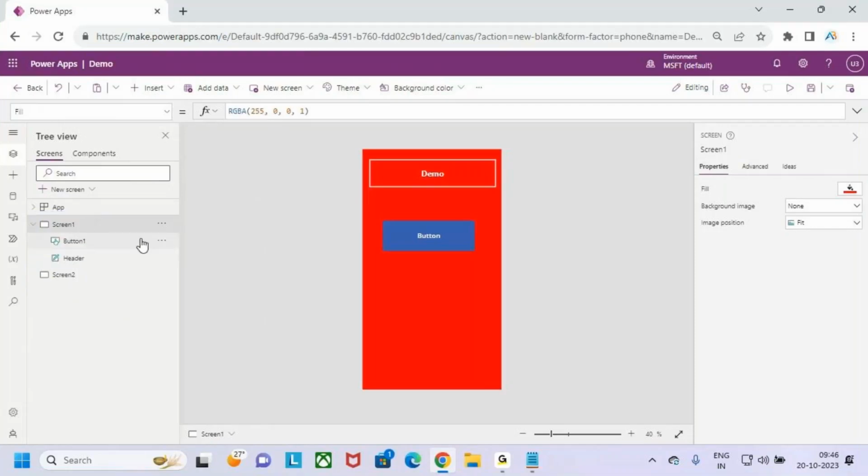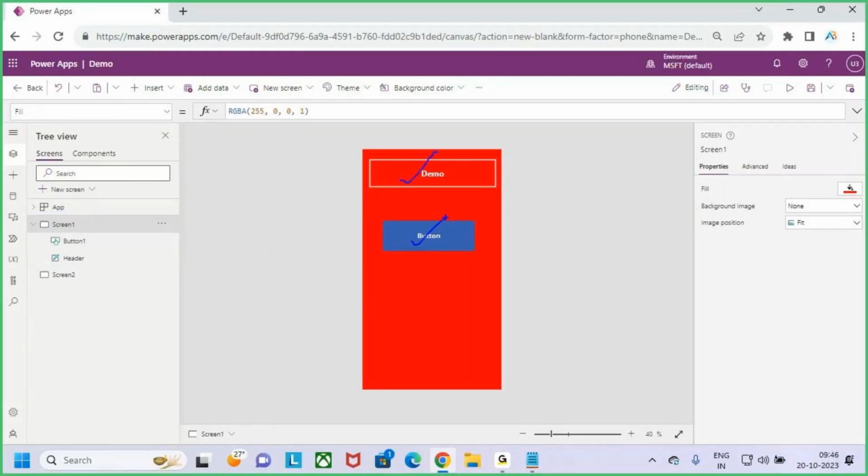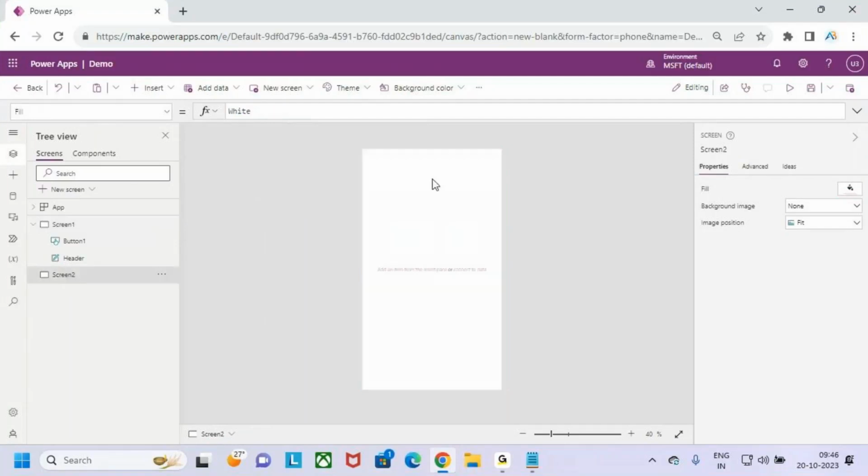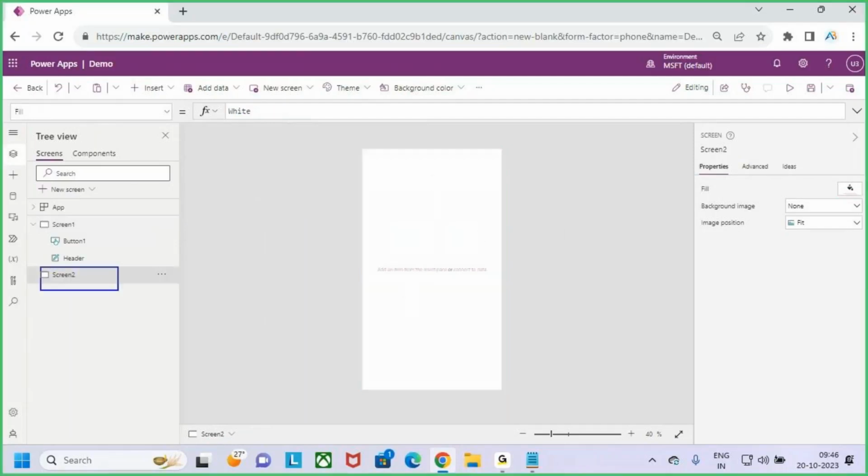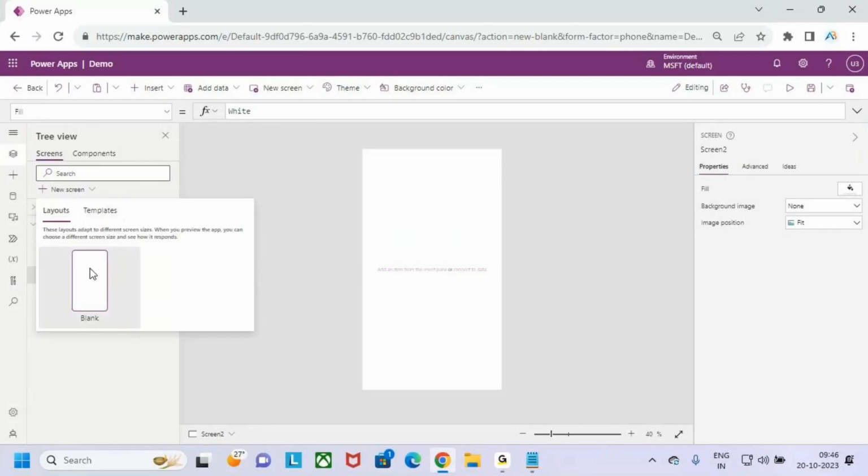In Screen one, I have added two controls. In Screen two, I don't have any control. This is my Screen two, guys, and this is my Screen one. So you can add multiple screens from here.